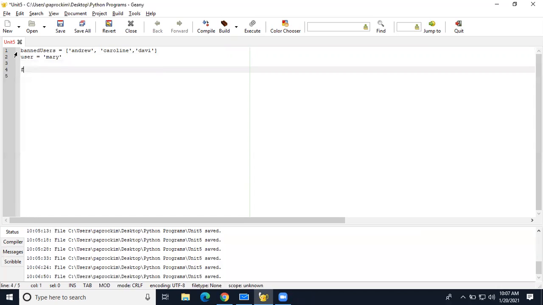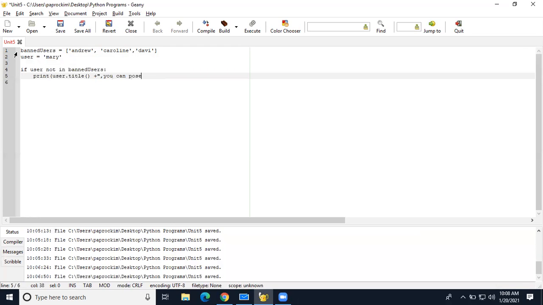And then we have our if statement. If user not in band users colon tab over print open parenthesis user dot title empty parenthesis plus quote comma you can post a response if you wish. Period, quote, close parenthesis. Yeah, space between the comma and the U. Hit F5.